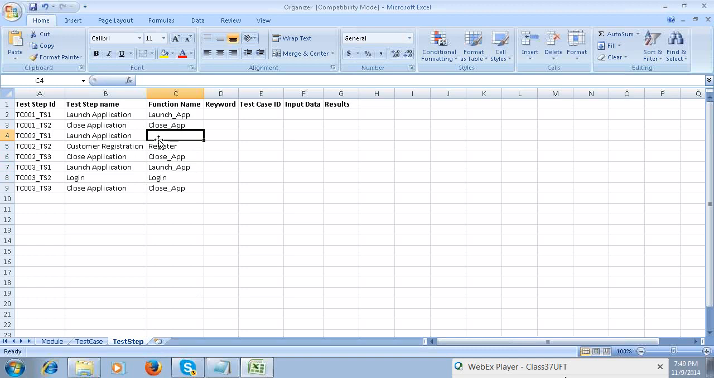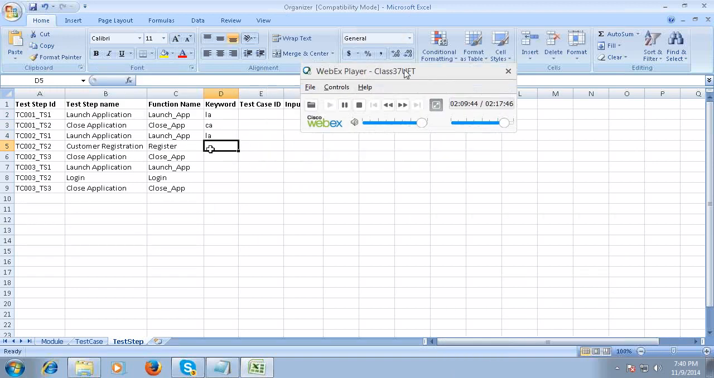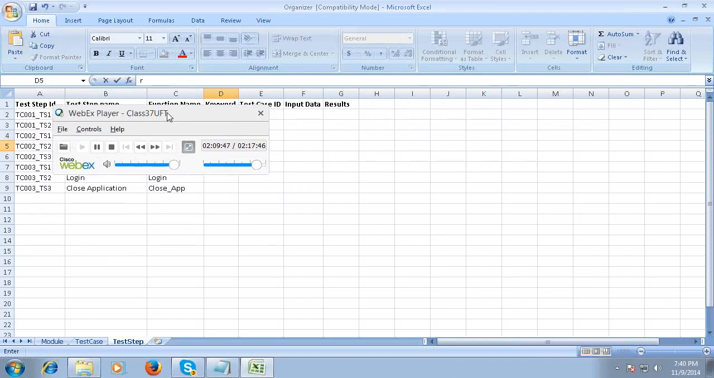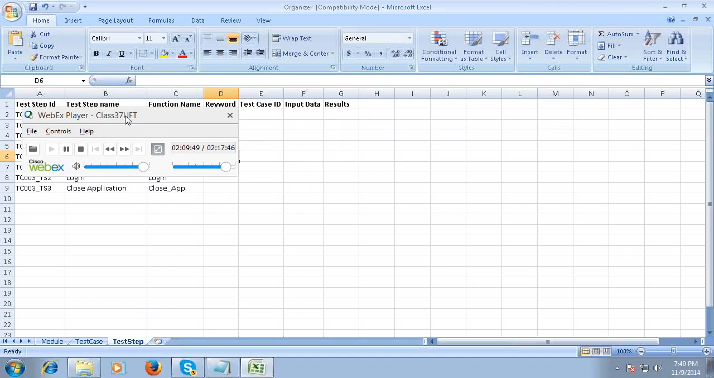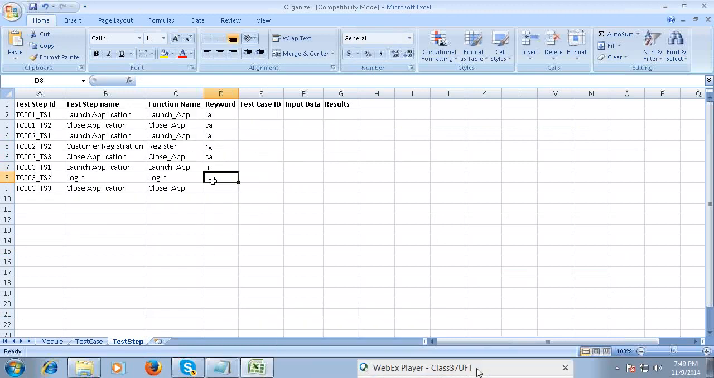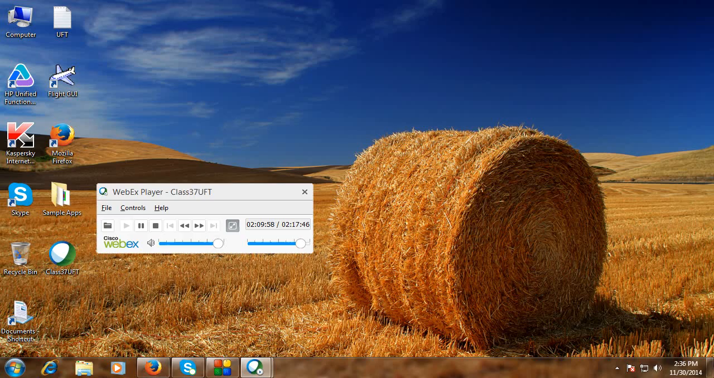Launch application, any meaningful keywords you can use. Not only two digits, you can use three or four. CA, ELA, register, suppose RG, CA, LAN, LA.